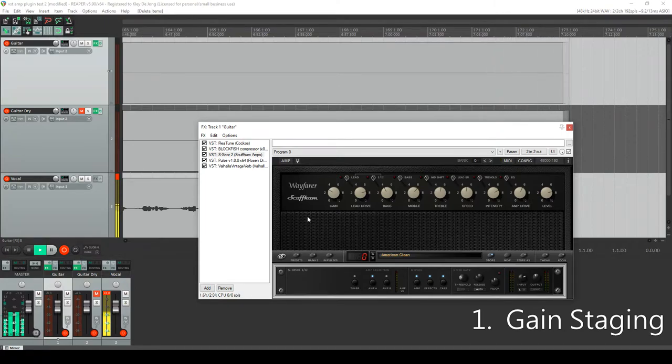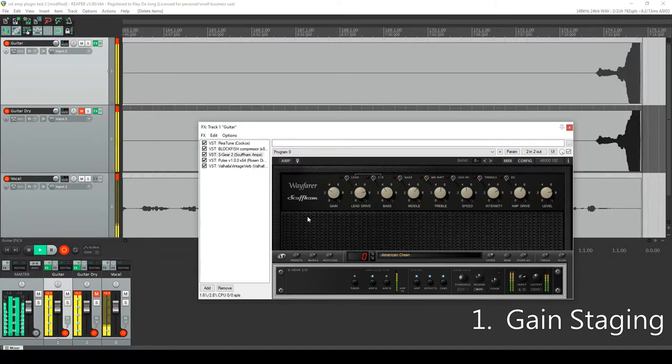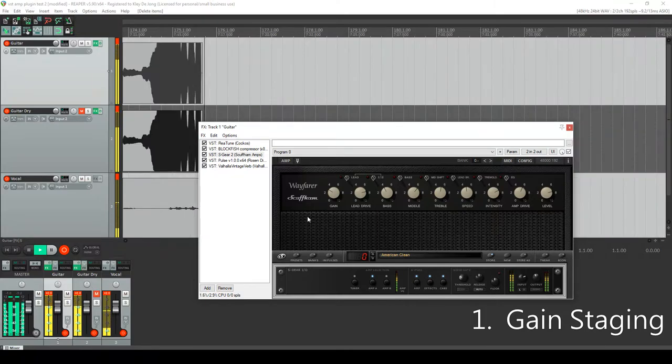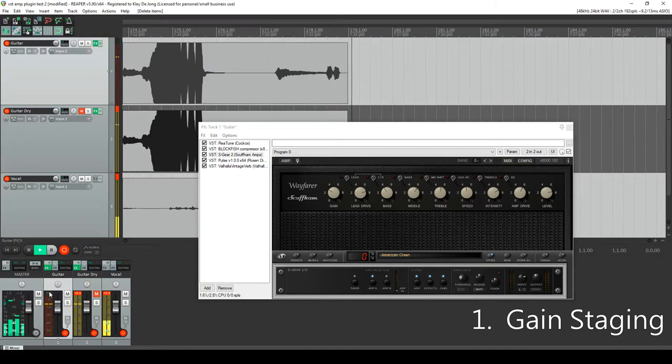So I'll show you how that sounds. Yikes. I mean, that doesn't sound good. So I kind of like to get it to about negative 10 or so. That seems to be a pretty good spot as far as the audio interface goes.